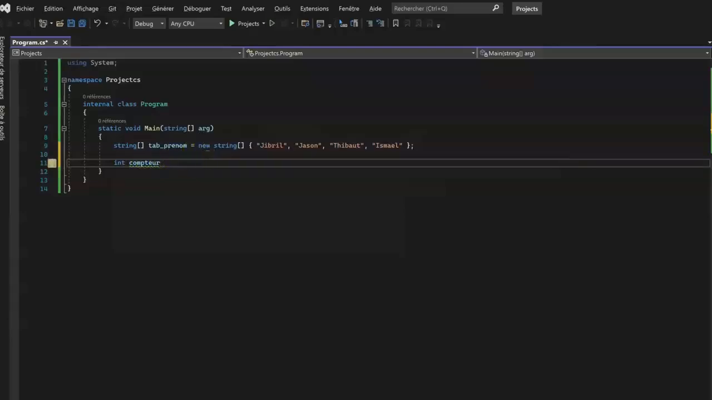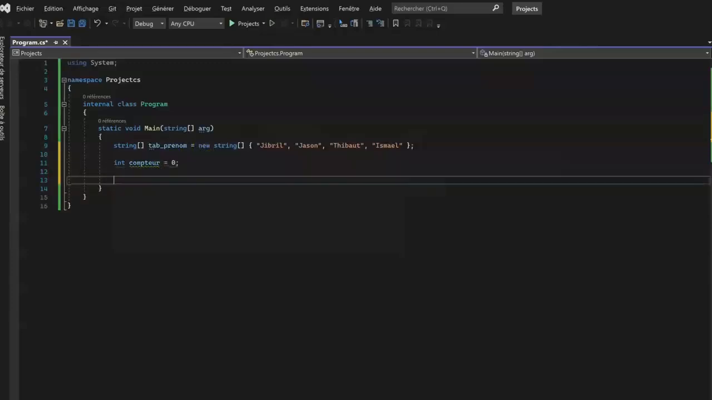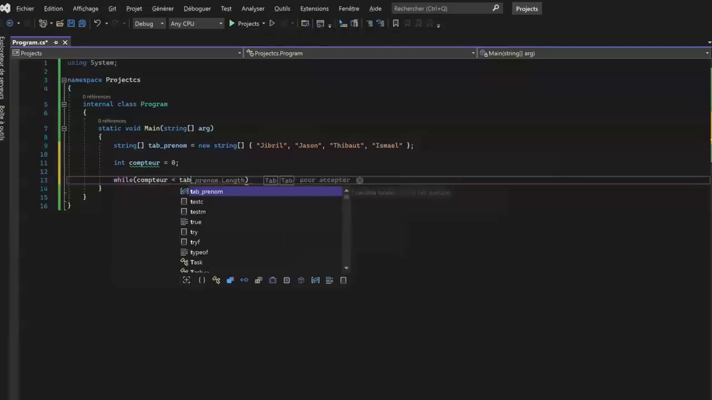So it's a counter, so it will be an integer variable. We will name it counter, but you can name it as you want. Generally, developers name it i, but here we're going to name it counter so it will be clear. And we're going to initialize it to 0. To continue, to create the while loop, type while, add parentheses and put the condition inside.